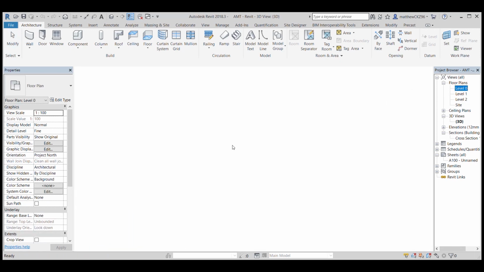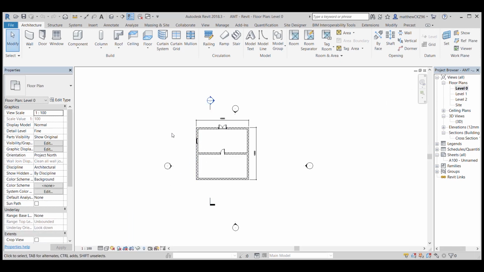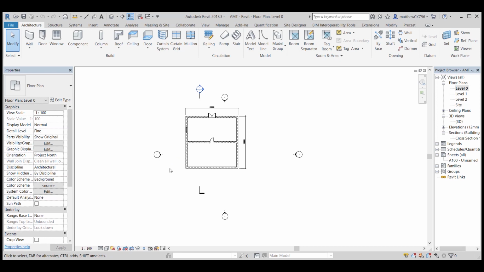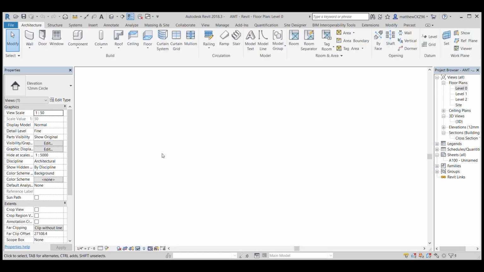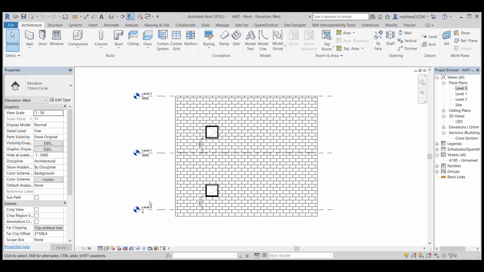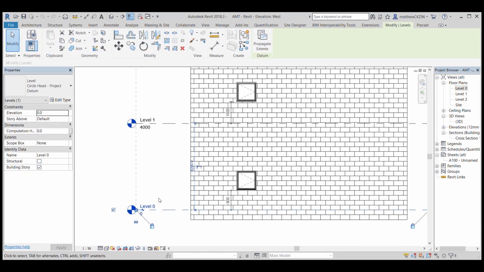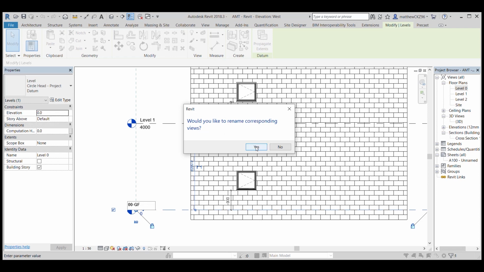Go to level 0. The first thing we're going to do is change the level heights and names. So we double click on the elevation tag here on the arrow. We're going to change the level 0 name to ground floor. Hover over until you see a box like that, click it and type in 00 dash ground floor GF.